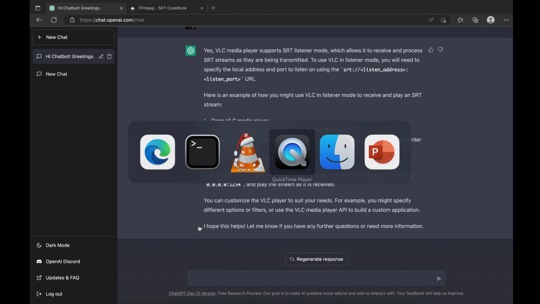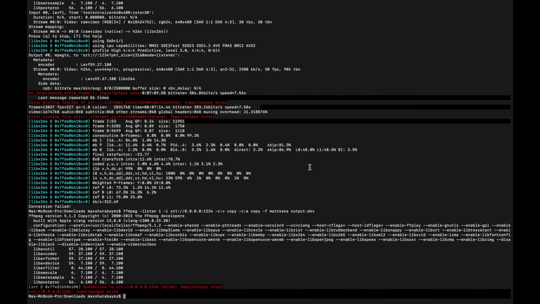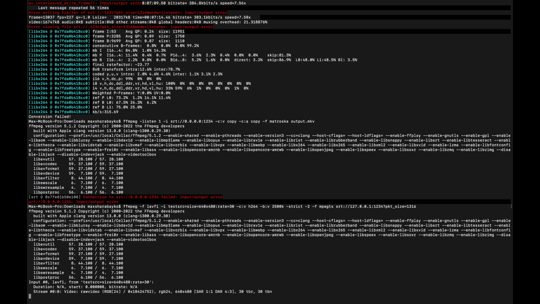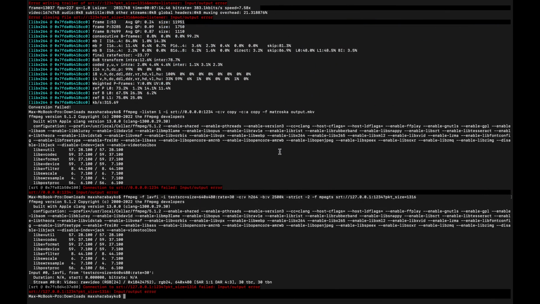Let's try it. I'm not sure if it's listening or not, but let's try to connect to it. We have a previous FFmpeg command that will work with some changes with packet size and MPEG-TS, but let's try to connect. And listen, please listen. No connection. So I'm afraid VLC doesn't support listener mode, and the chatbot actually lied to me.